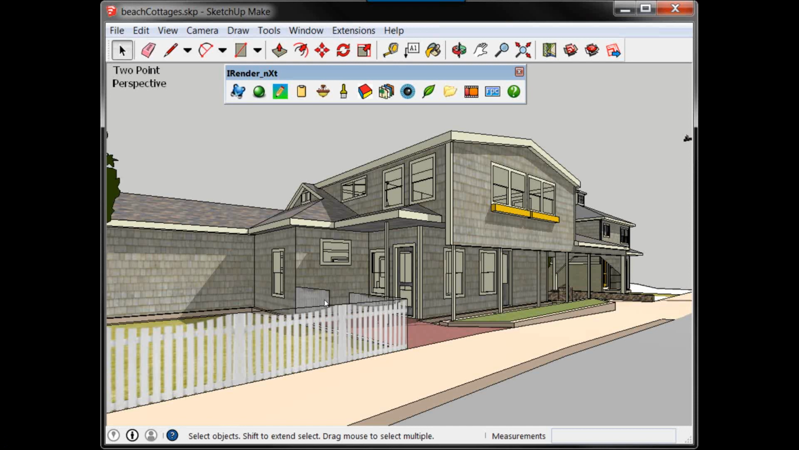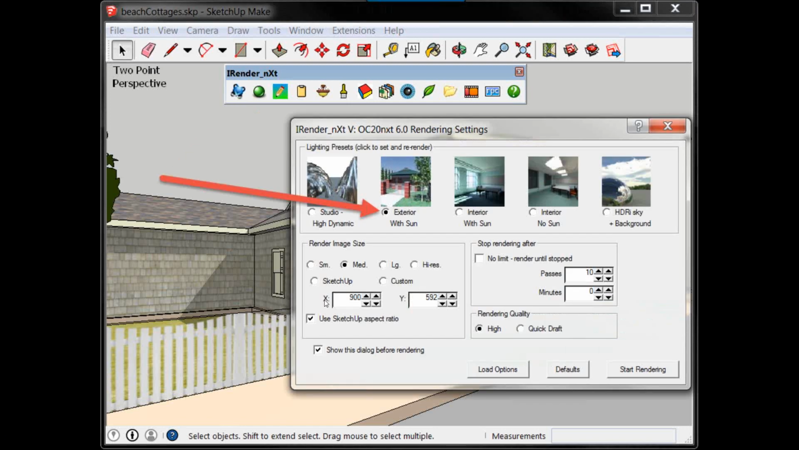So again, anytime I open a model, and I have to tell you, especially when it's a model that I've captured from the 3D Warehouse, the first thing that I like to do is generate a rendering. This gives us a look at a second lighting preset, exterior with sun. This just means that the primary light source for this model will be the SketchUp sun.